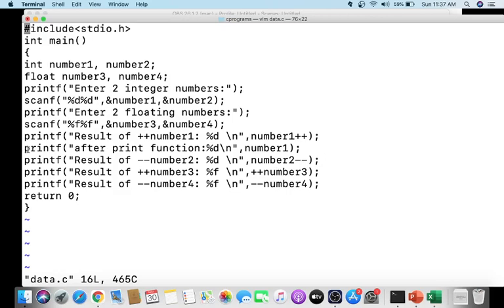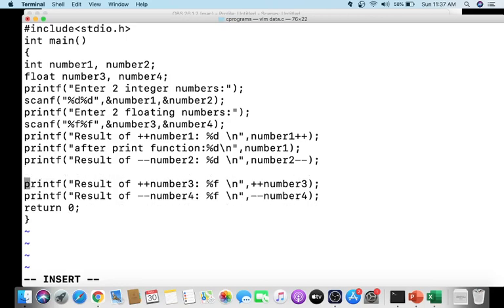If you want, you can simply copy this statement, and I will print the value again after this statement. I'll just copy it here. I'll just print number 2 here and we'll see what happens. I am just printing, after the printf function, what happens to number 2. Okay, I'll save it and quit.